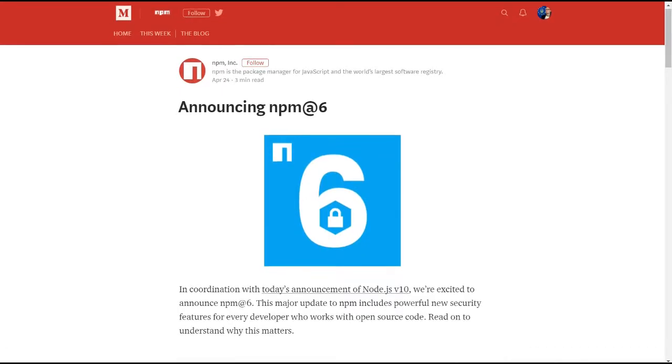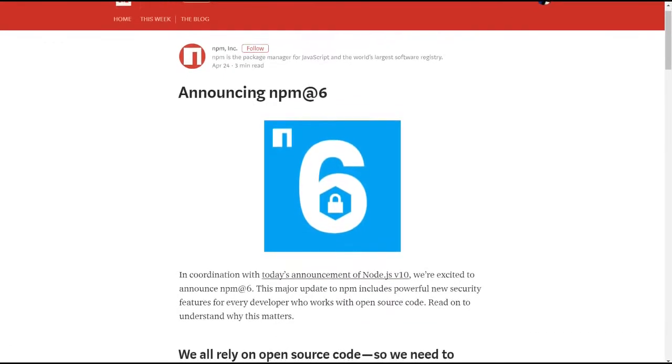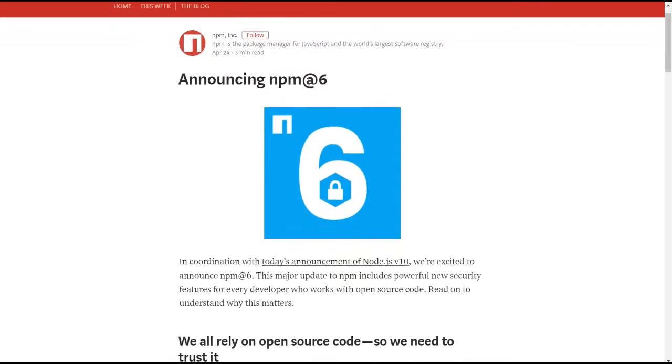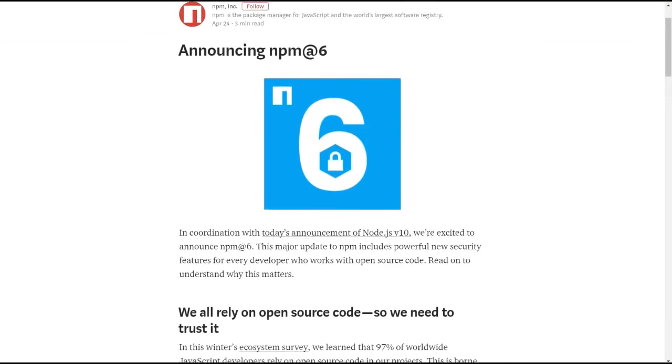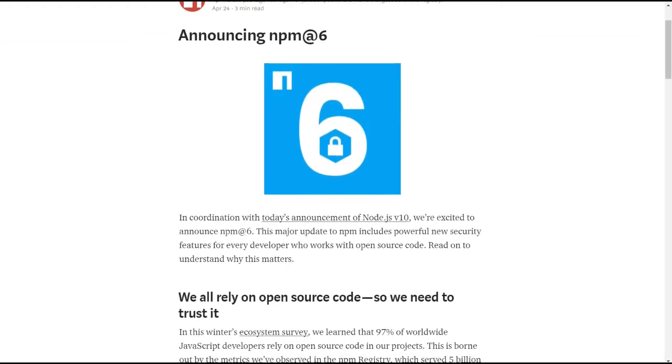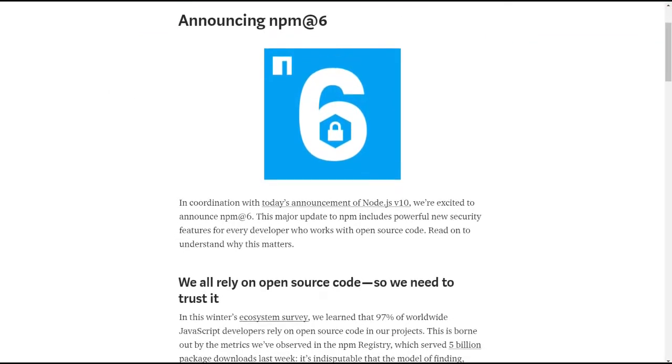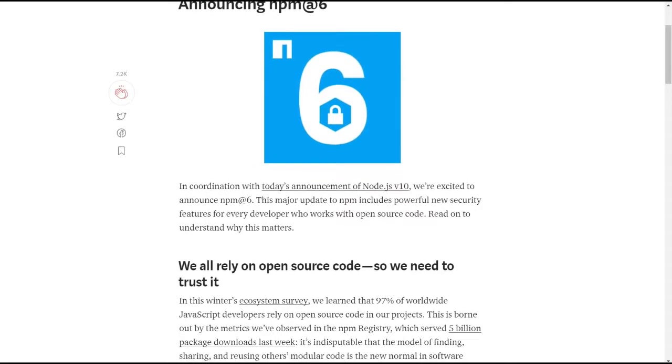In addition, NPM version 6 has been announced. The core feature of version 6 is a new command, npm audit. It allows you to recursively analyze the dependency trees to identify specifically what's insecure.